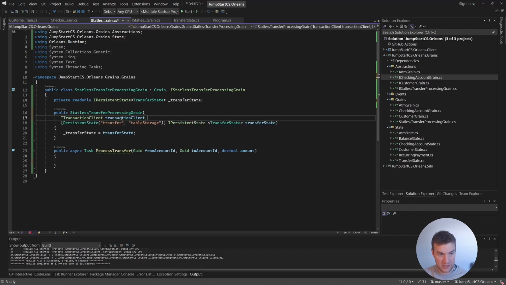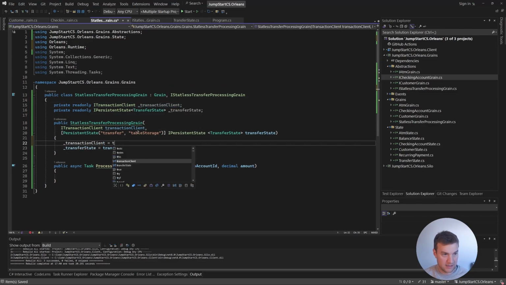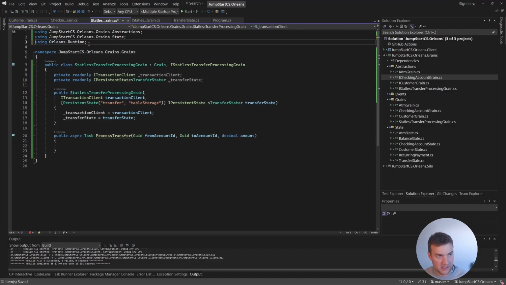So inject the transaction client, save it as a private read-only variable, transaction client, and then assign that in the constructor. Easy peasy. Cool. So we should have everything we need in terms of stuff injected in the constructor. Just going to get rid of some of those unused usings.